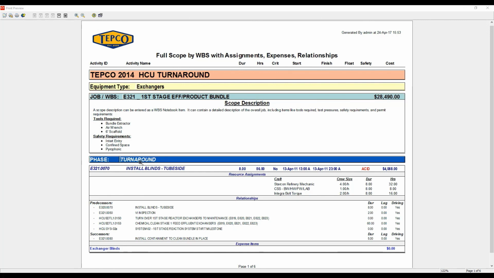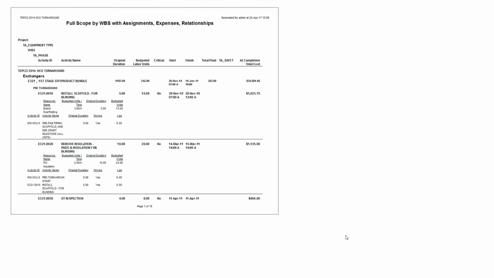It's also grouped by phase, so anything underneath this grouping band is part of the turnaround execution phase. And you'll also notice that this particular code for safety, I colored it red, so whenever it shows up, because the safety code is not on every activity, so when it does show up, it is red, just to draw some more attention to it.